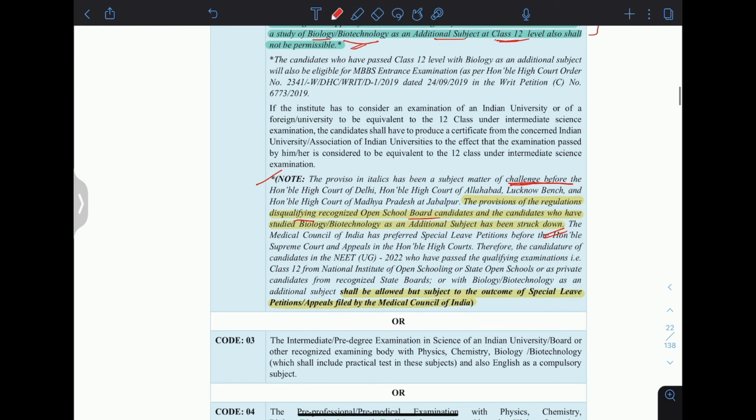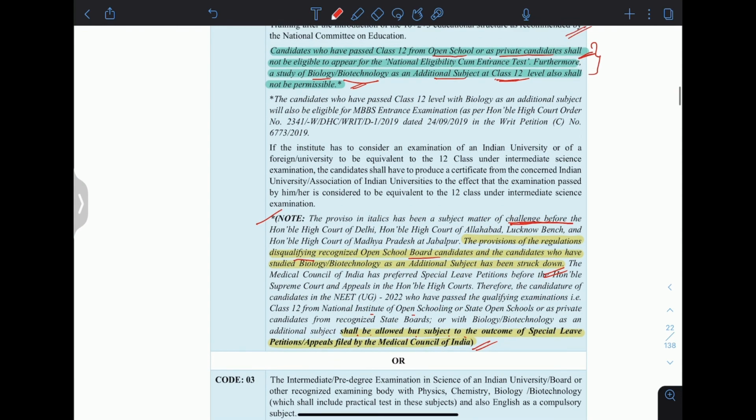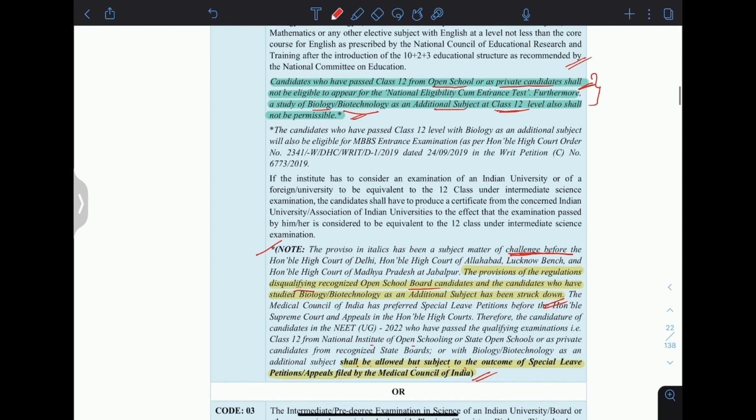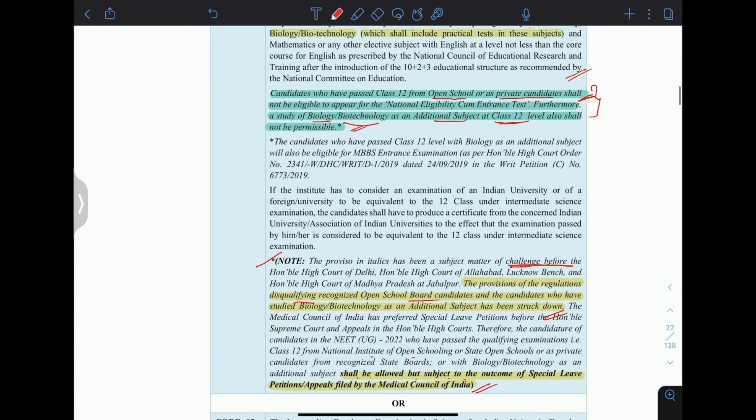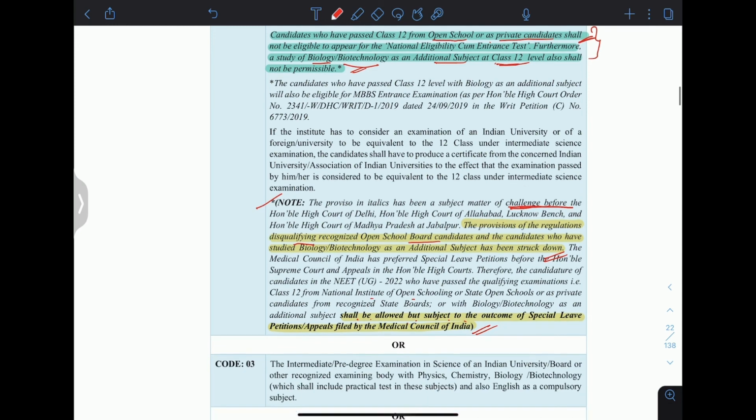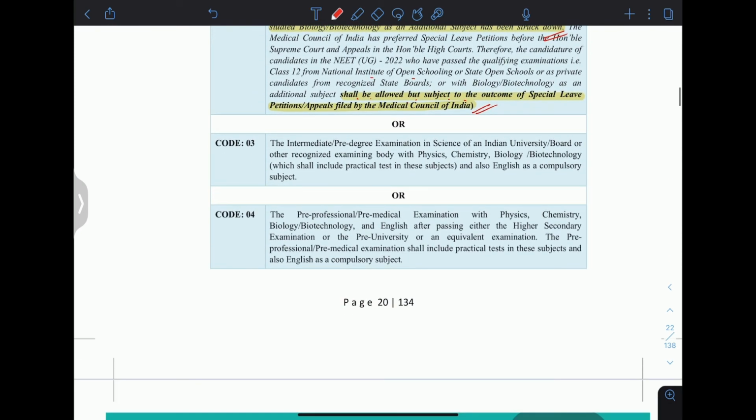And then these people, that is, class 12 from National Institute of Open Schooling or state open schools, or private candidates from recognized state boards, or with biology or biotechnology as an additional subject, shall be allowed, but subject to the outcome of special leave petitions and appeals filed by the Medical Council of India. So it depends on the result in the High Court. But these people can appear for the exam.